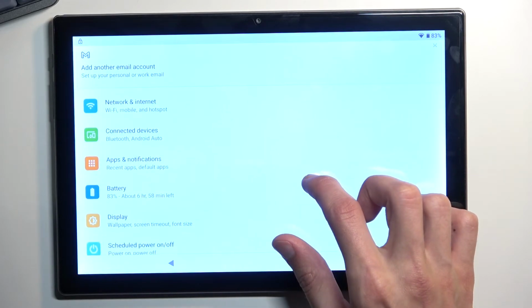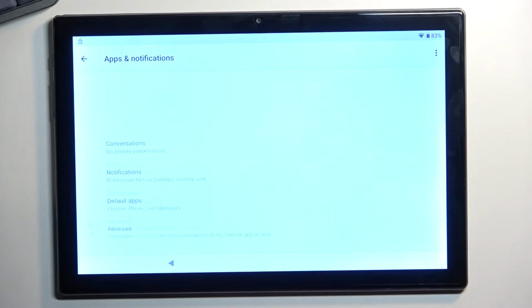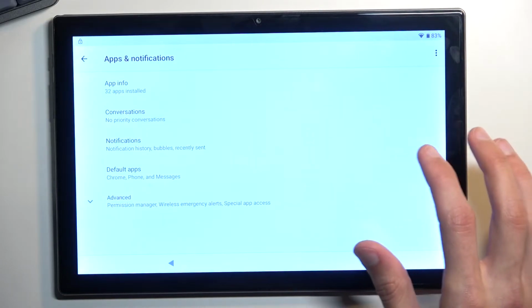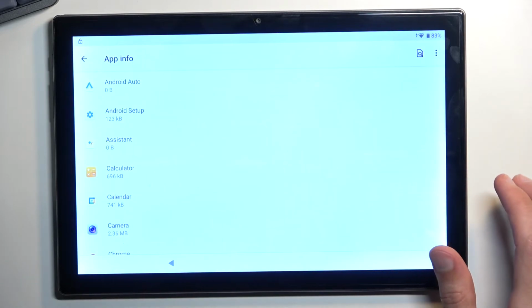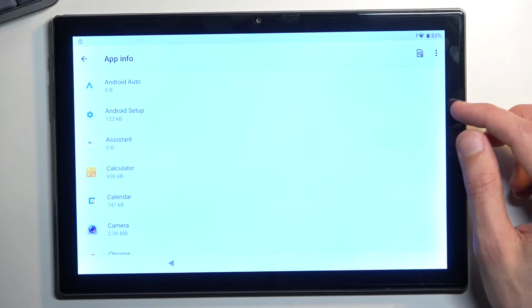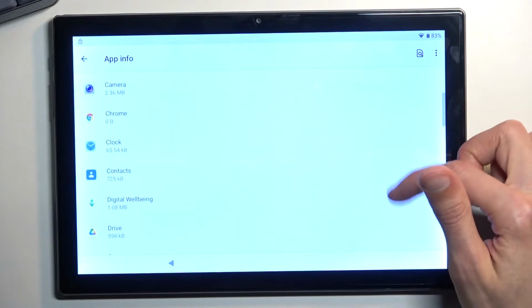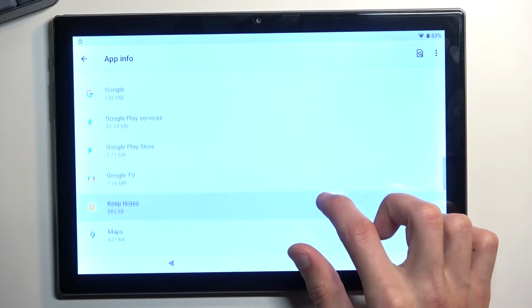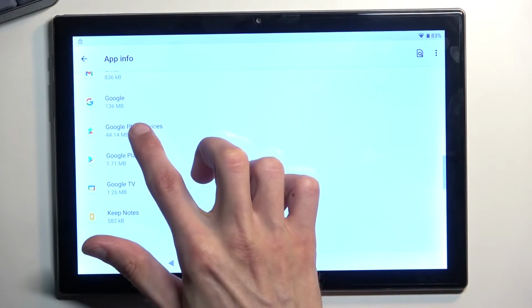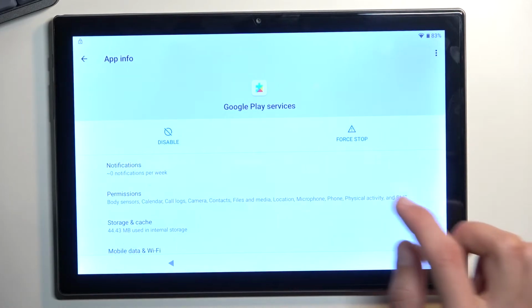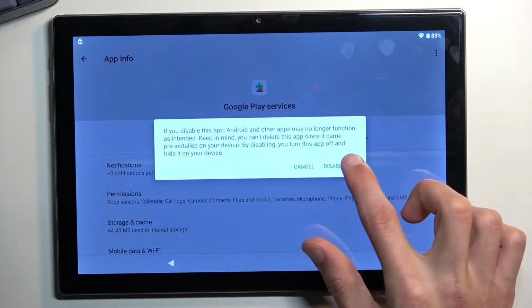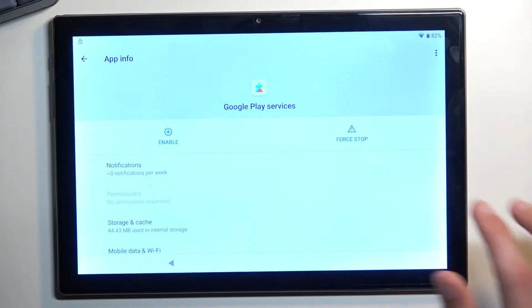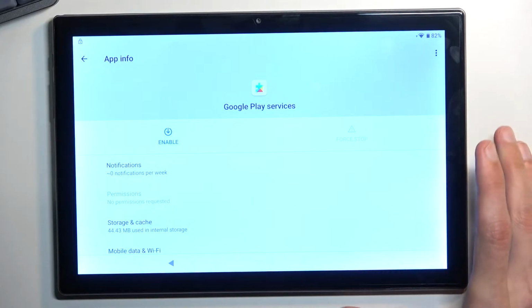From here, navigate to Apps and Notifications, then App Info. Scroll down till you see Google Play Services, select Disable, Disable App, Force Stop, and OK.